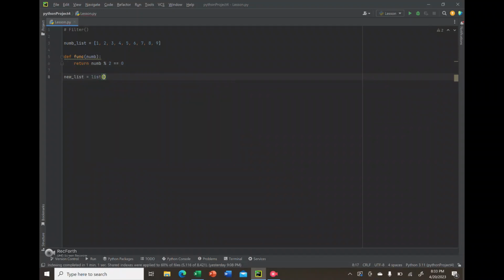I'm going to create a new list, and I'm going to have it equal to list, to have it in the form of a list. I'm going to then call the filter function, and the filter function takes two parameters. The first one, like I said, is the function, and the second is the list that we wish to review. So it's basically utilizing that function and applying it to that list.